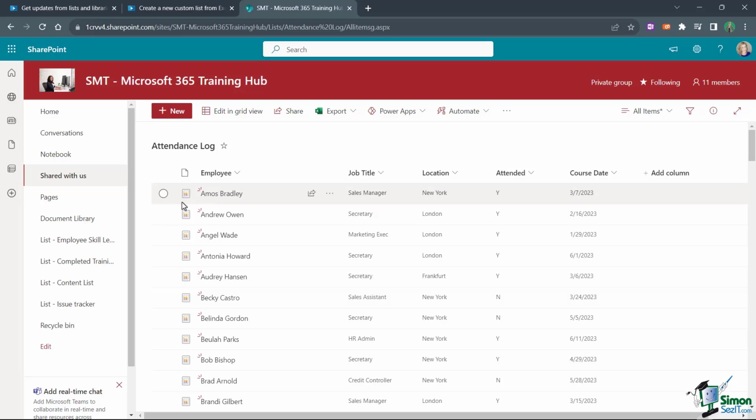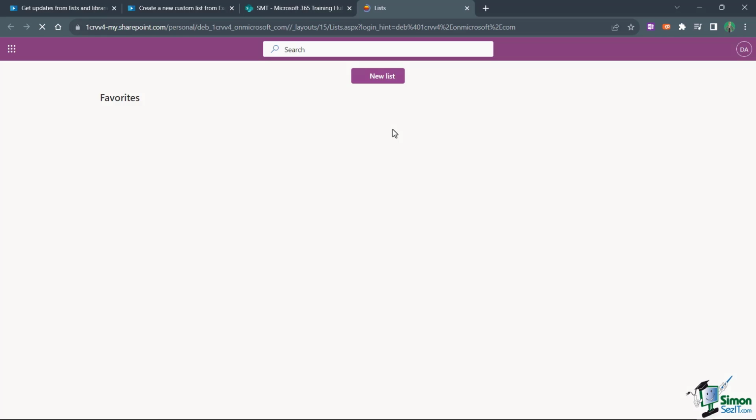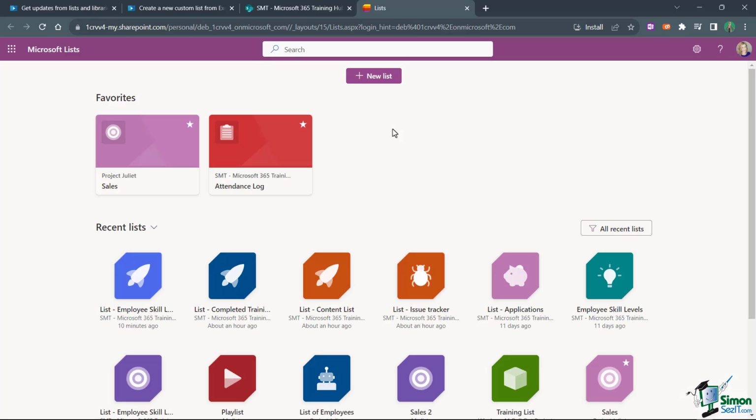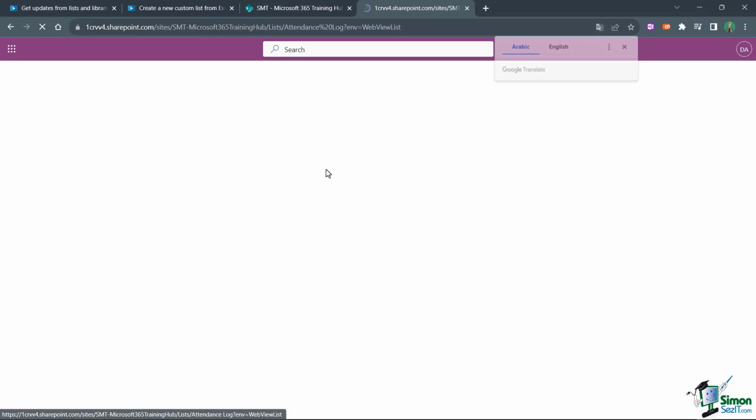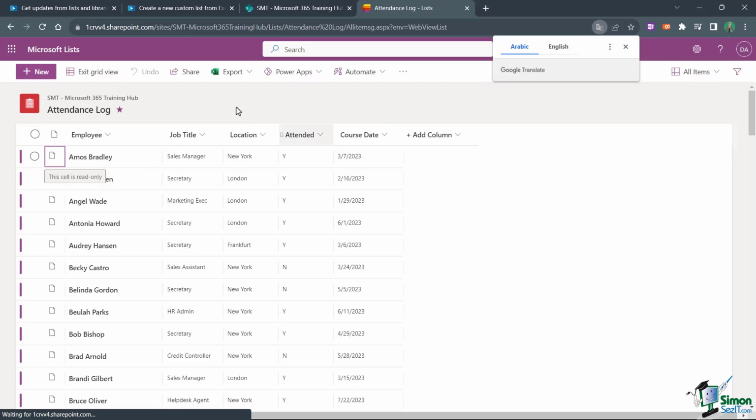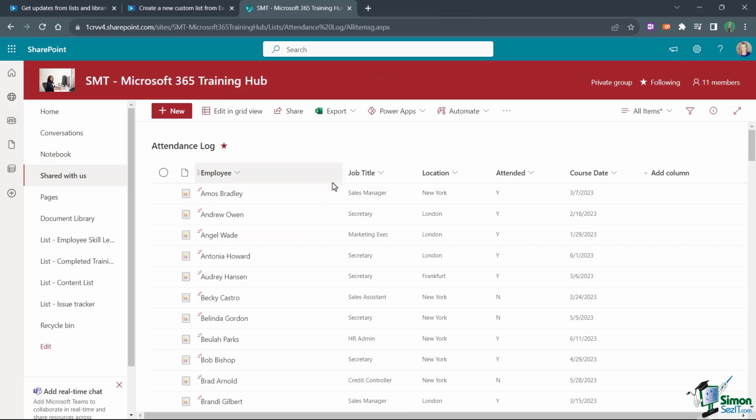If you take a look at the employee names, to the left of each of the names, we have this little icon. And this is the icon that represents the Lists app. To make this a bit easier to find, I'm going to click the star next to attendance log to favorite the list. And then we're going to jump across to the Lists app because I just want to show you how this exists in its own separate application. So in the favorites area, there is our attendance log. I can click on it and it's going to open up that same list. But this time we're working with it in the Lists application. So just bear that in mind. We're effectively viewing this list within the Lists app within SharePoint.